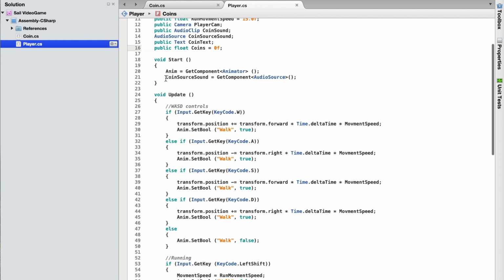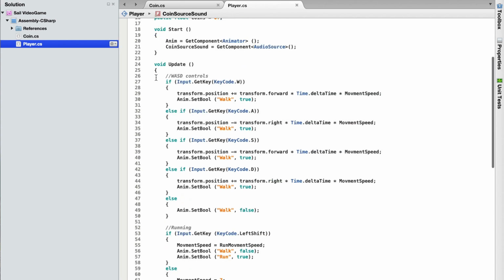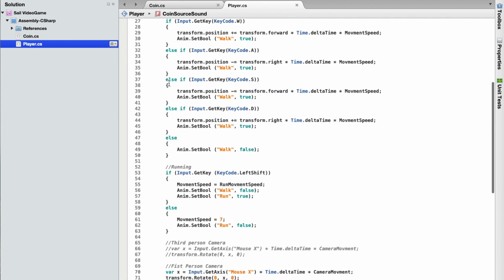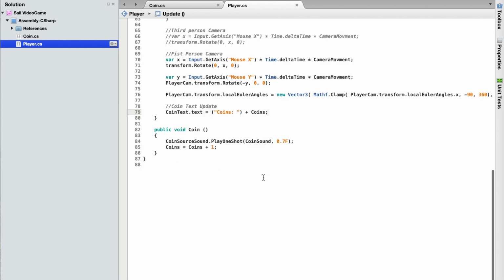In our start method here, we're just making sure that our coin source sound will always be the audio source, just to double check in case something goes wrong with this line here. And if you scroll to the bottom of our update function here, we have coin text update. So it's always going to set our coin text to say Coins plus our value of coins here.